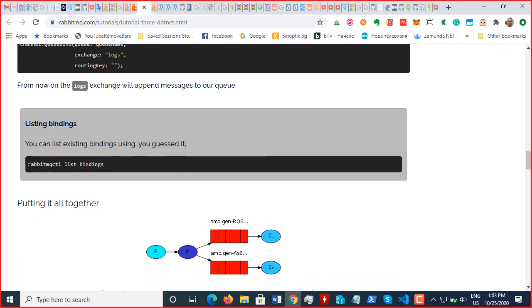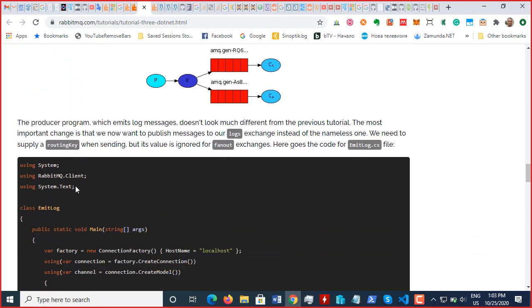Listing bindings, rabbitmqctl list_bindings. I'm not gonna execute that. Putting it all together, they're giving us the information. The producer program, which emits log messages, doesn't look much different from the previous tutorial. The most important change is that we now want to publish messages to our logs exchange instead of a nameless one. We need to supply a routing key when sending, but its value is ignored for a fanout exchange. Here goes the code, EmitLog. Okay, so we have to create what? EmitLog.